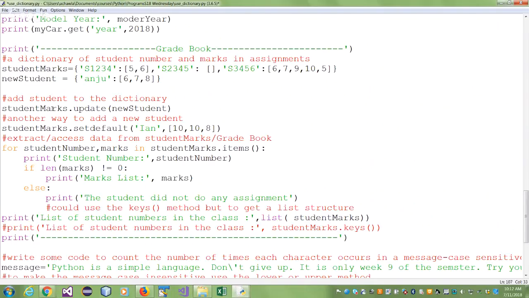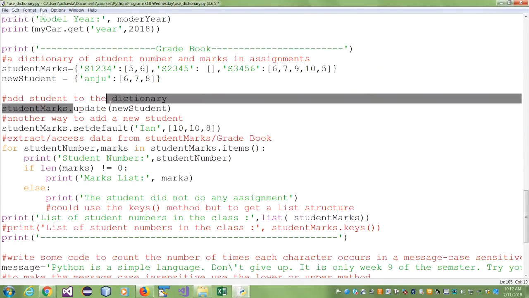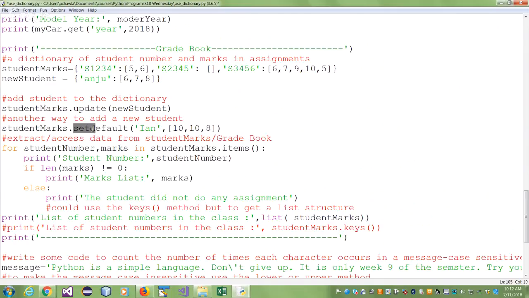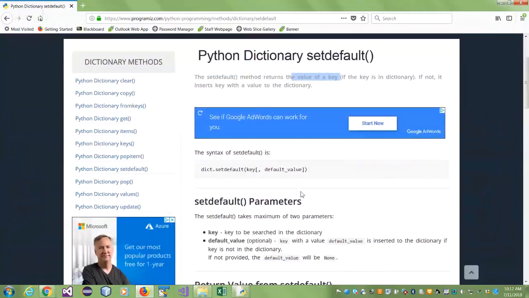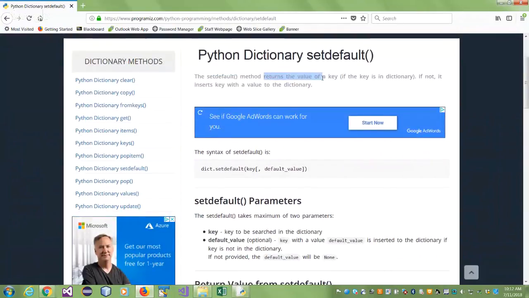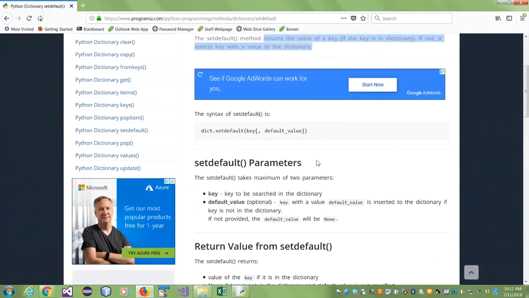To me, this is more intuitive because it says update. It means something. The setdefault is not very intuitive to me. But as I said, if you look at setdefault, that's what it says. It says the setdefault method returns the value of a key. If not, it inserts the key with the value into the dictionary. So when it returns the value, it's okay for us because we are checking, oh, you're not in the dictionary and then you're adding it. You know what I mean? So it's okay, but it's not the best.